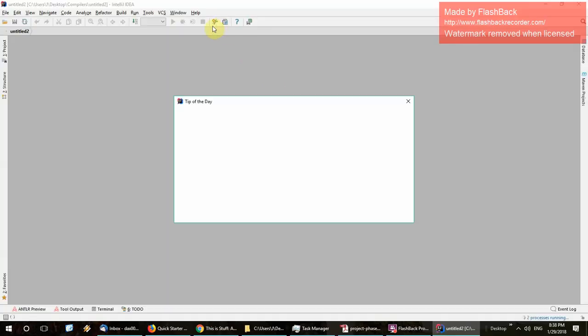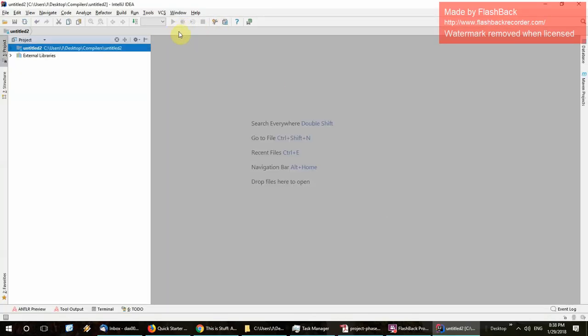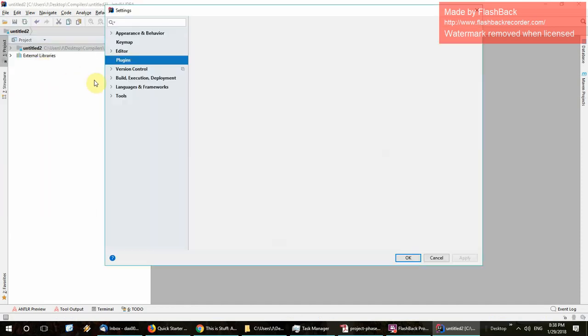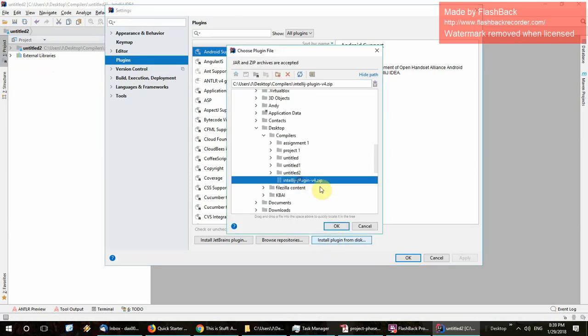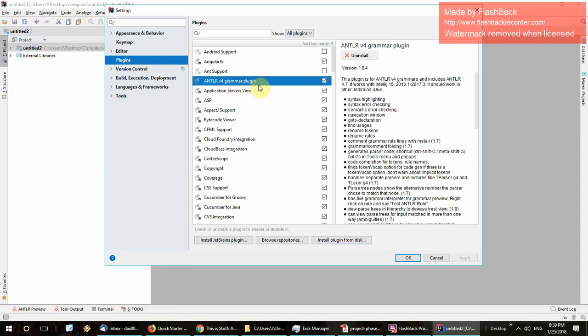The first time you ever make a project, it'll prompt you to install the Java Development Kit. A link will appear, and it'll do that automatically. I've already done that. To install your plugin, you have to download it from the Antlr site, then go to Settings, Plugins, Install Plugin from Disk, select the zip or jar file and click OK. It'll appear in this list as the Antlr 4 grammar plugin.